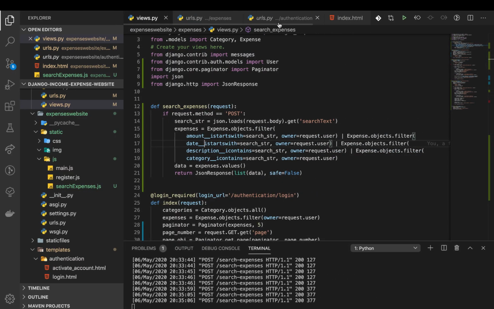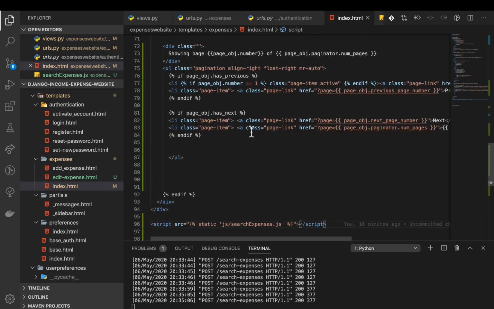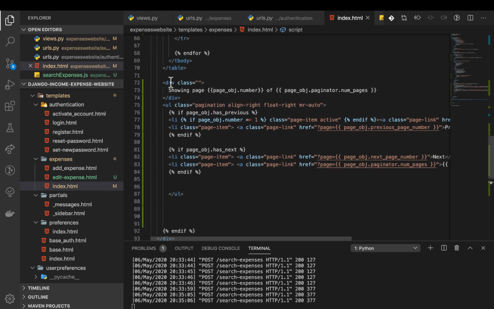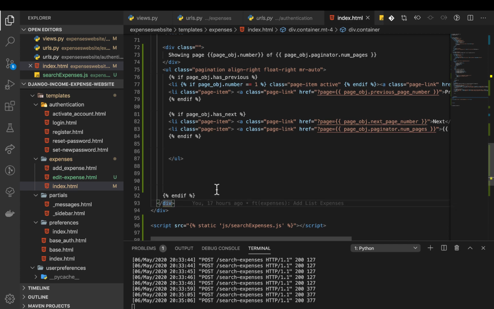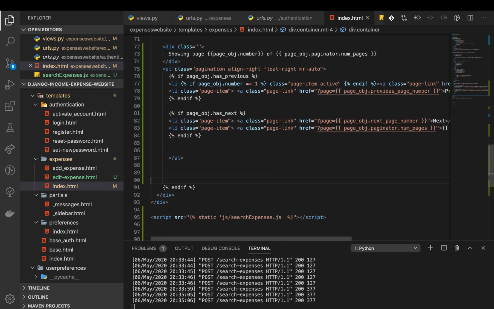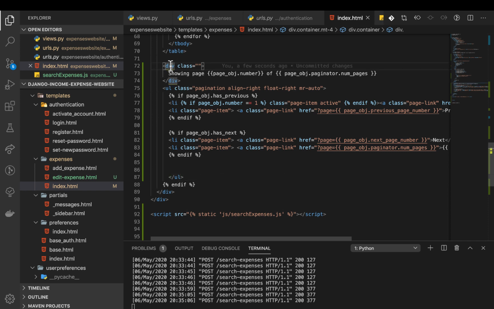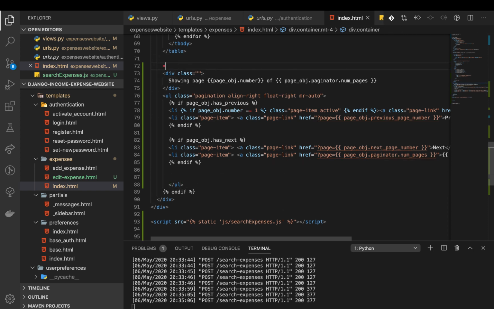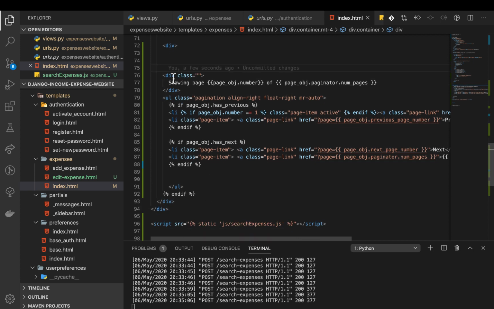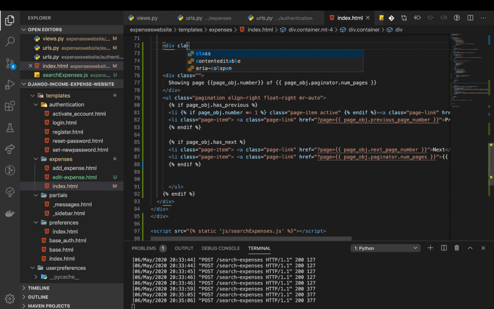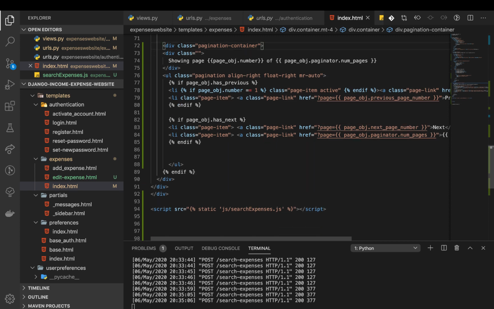Okay, so if we come back to our index.html, first thing I'm going to put everything in the pagination in a div, because when we are paginating, we are not going to be paginating the results. Of course you could do it, but for now we won't be. Okay, so I'm going to create a div here. So div. Okay, so this one here, I'm going to make sure I wrap everything. And then this one, I'm going to give it a class of pagination container, just so I can have a way of hiding it when we are searching.